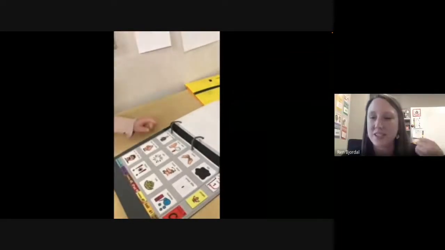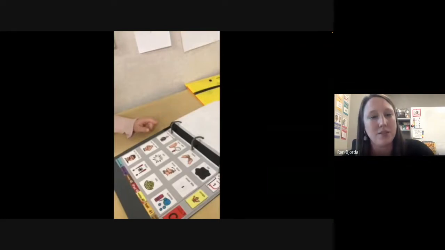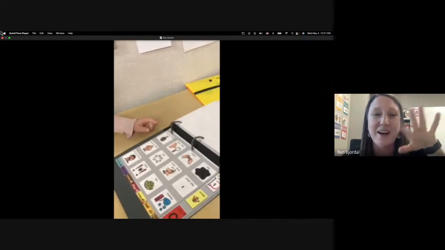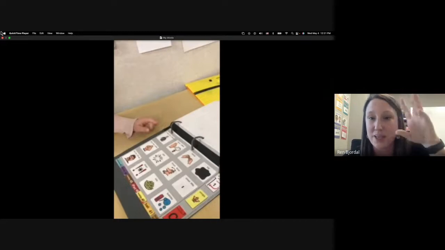Now I'm just modeling some descriptive terms and comments for her to use too. And that's what I think is really neat about PODD. You can see with this bubble page, she has the requesting. There's an all done or finished to cease the activity. It can also be used for a refusal. We can describe or request through big and small, lots of them. Wow, to comment. Uh-oh, that's another comment. So you're getting tons of different communication functions.